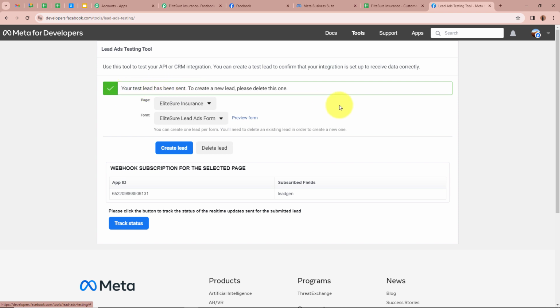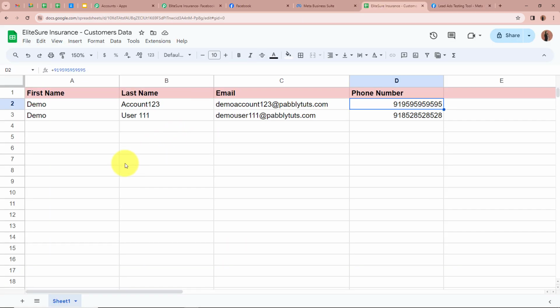So now I'm going to open my Google Sheets and I'm going to check whether the data of the lead that we have generated right now is transferred into our Google Sheets or not. For that, I'm going to open my Google Sheets. And yes, as you can see, the data is successfully transferred into my Google Sheets. For the first name as demo, last name as user111, email as demouser111@pabblytunes.com. For the phone number, a dummy mobile number. So this means that we have successfully connected Facebook lead ads with Pabbly Connect.